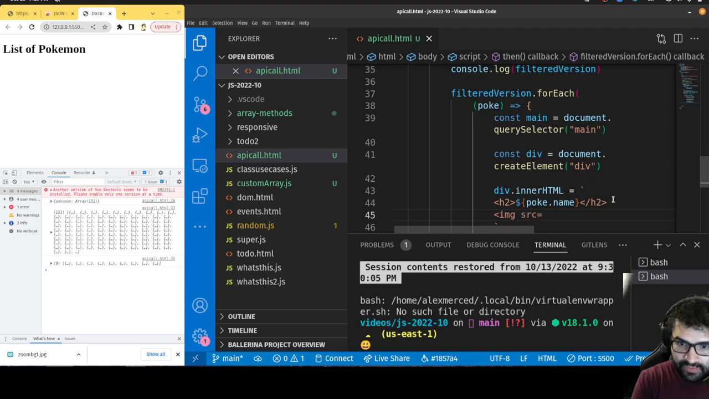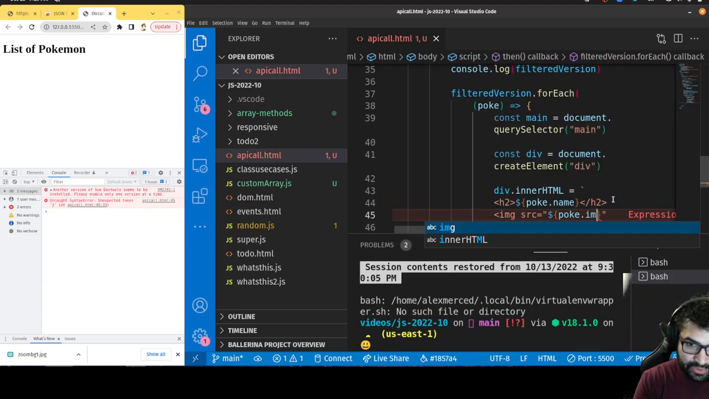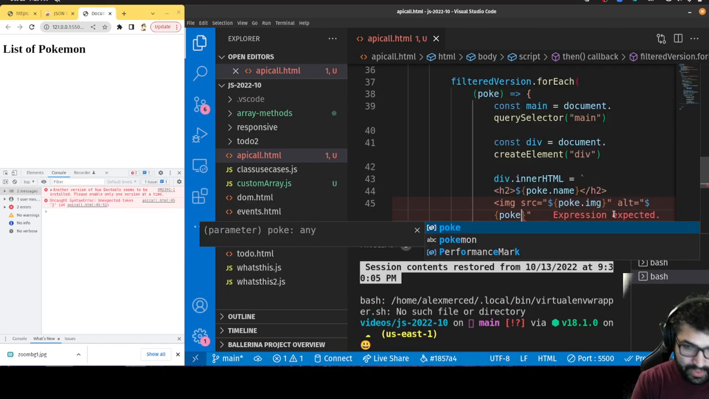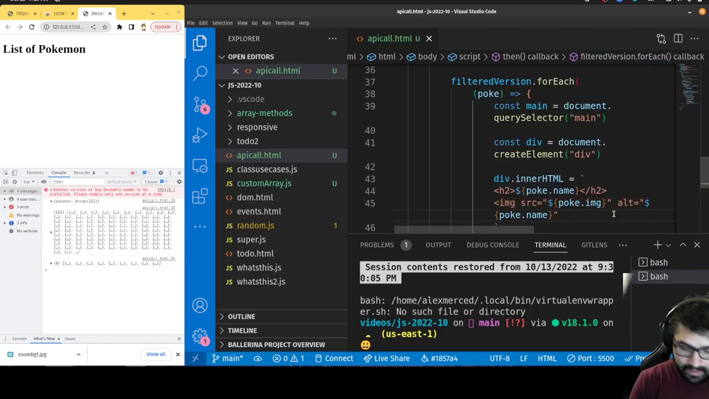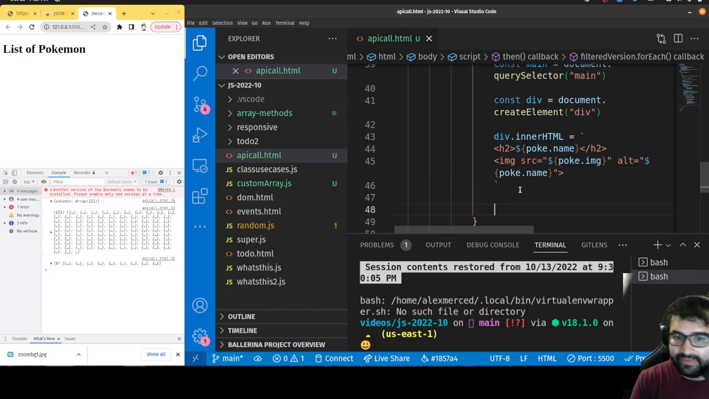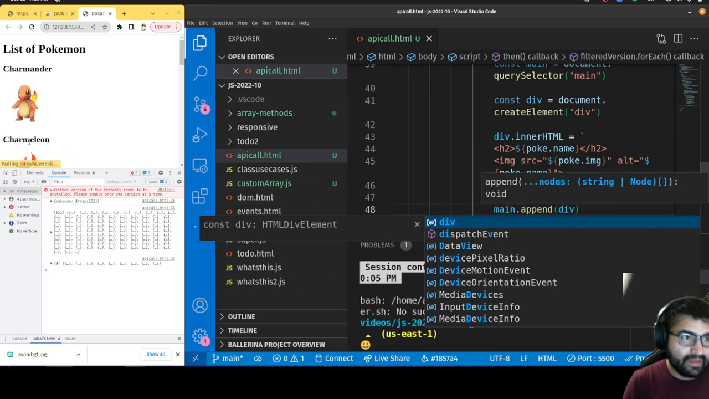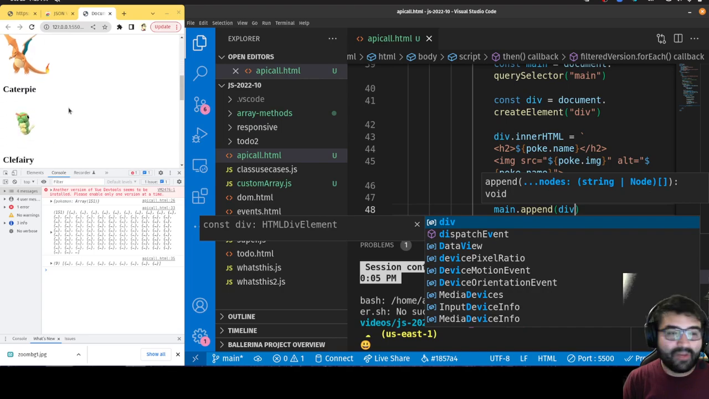And the source for that image tag, okay, is going to be poke.image. And then we're going to have an alt property for that tag, which is just going to be the Pokemon's name. Okay. poke.name. And I'll just close the image tag. And then now all I have to do is append that div. So then I just say main.append div. And ta-da! Pokemon are now populated to my DOM.